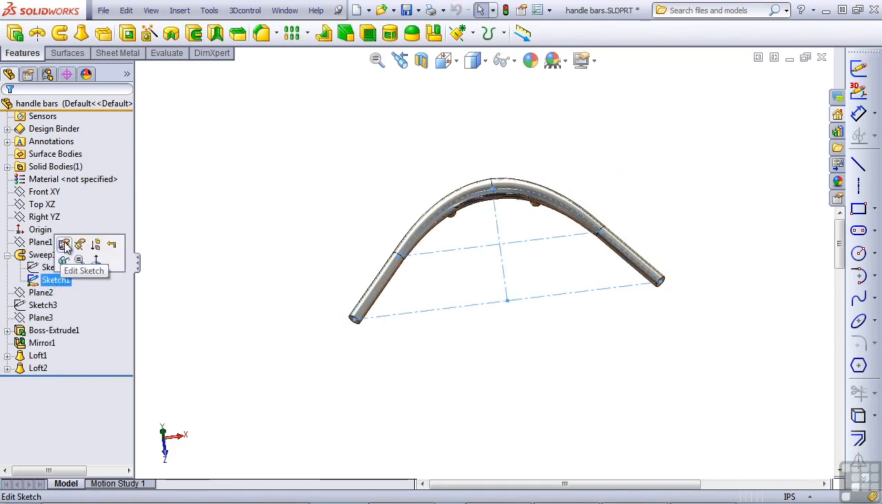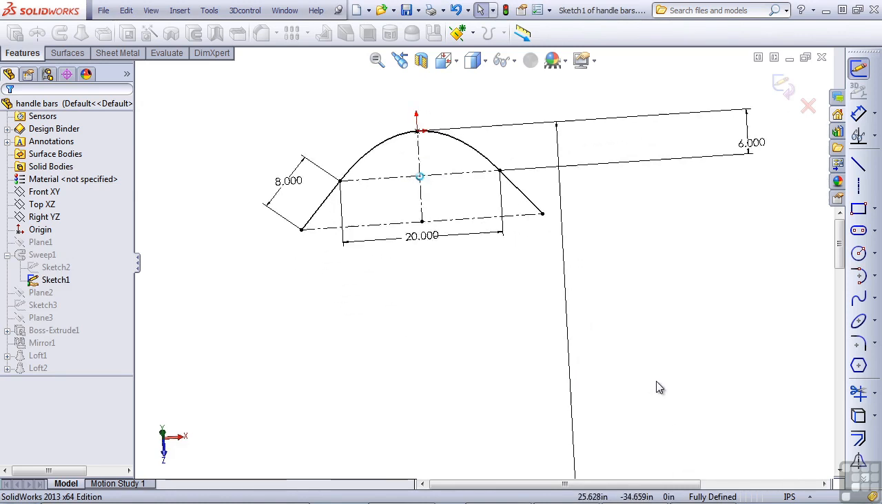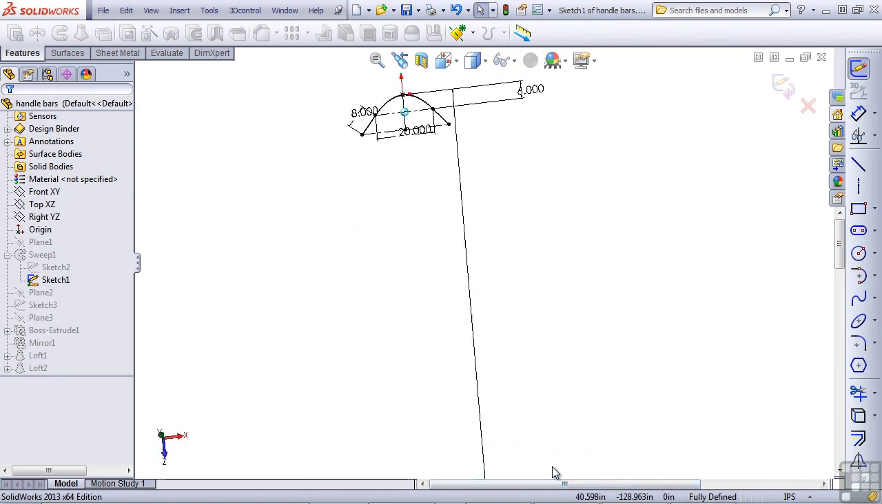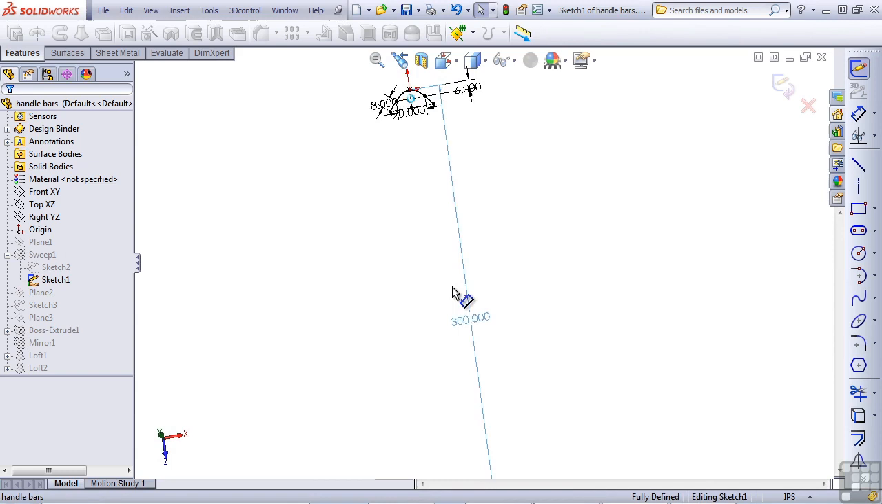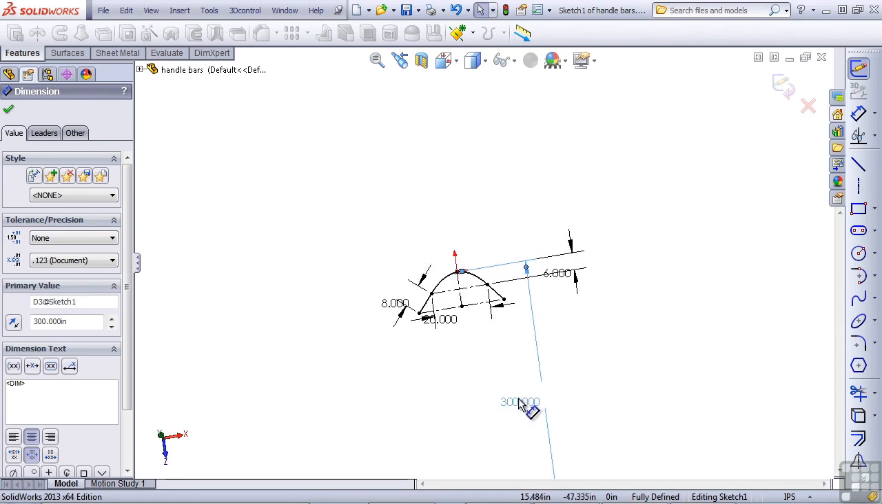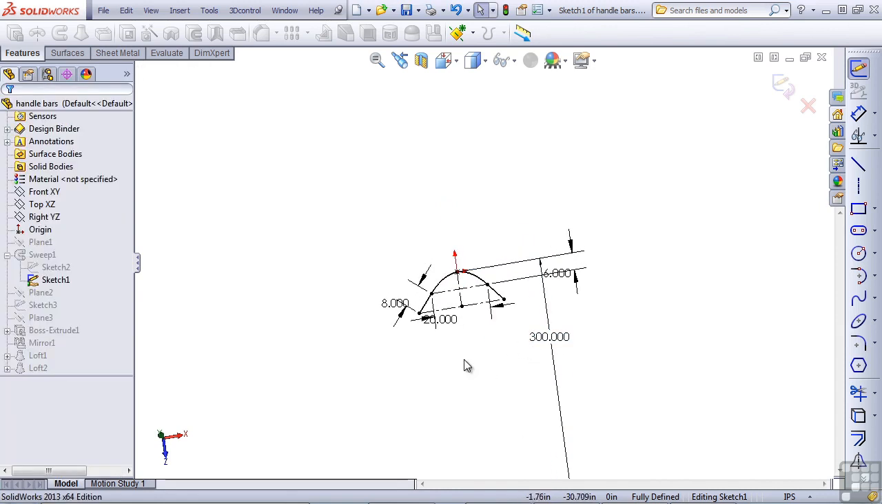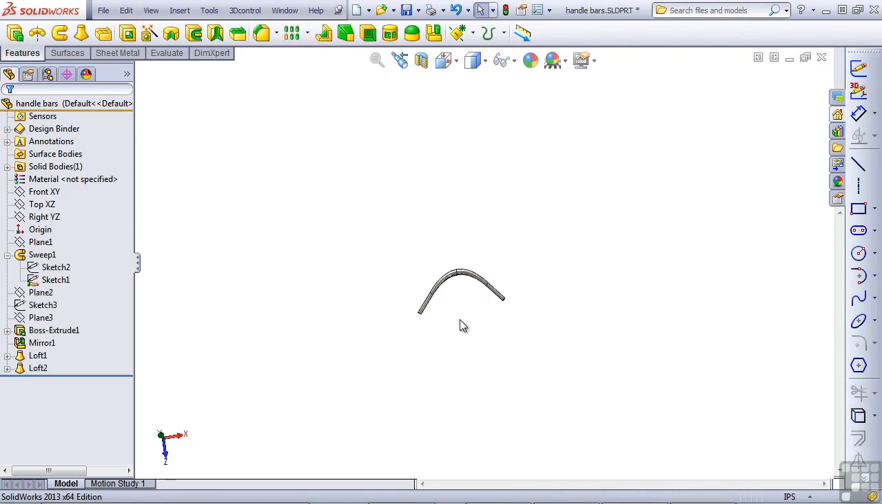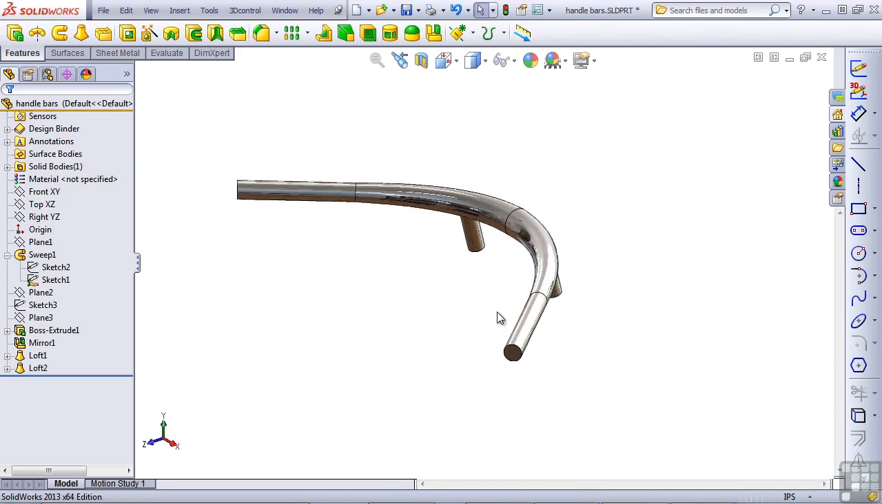Another best practice, while we're editing this sketch, is that sketches should be fully defined. And even in situations like this, where the dimension goes well off the screen, all of the dimensions and relationships in this sketch are necessary if you were to need to recreate this or to make sure that your sketch reacts predictably to changes.